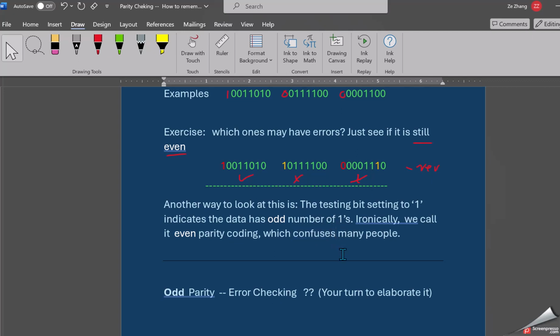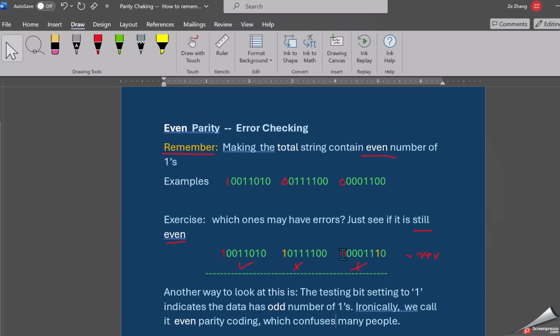So how do you remember even parity? Just see if the total string has an even number of ones, and everything is still even, so there's no error. If it's not even, there will be an error, right? So that's how you remember even parity.